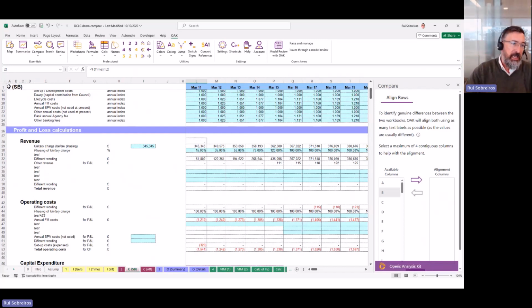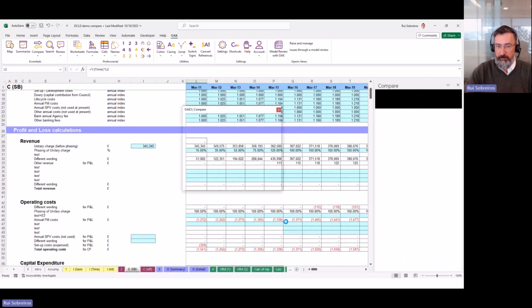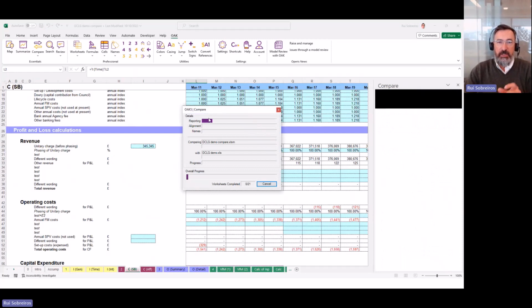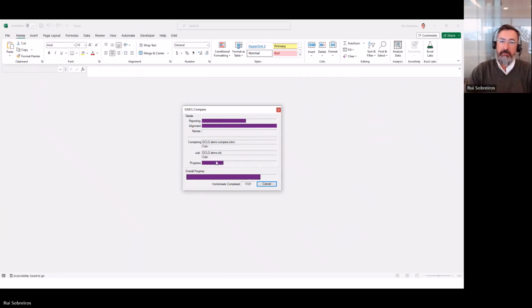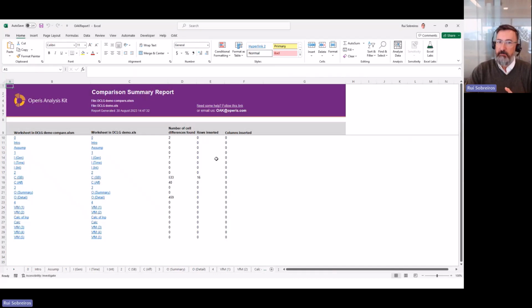So I can see that A doesn't have anything, but because it's 4, I'm going to use B, C, D, and E, especially E. So I'm going to select 4 columns, pass to the right, so the alignment columns are B, C, D, and E, and now I'm going to do compare. You see it starts to generate the report, but then the alignment has to be done. And now it's comparing sheet by sheet. It doesn't take that long.